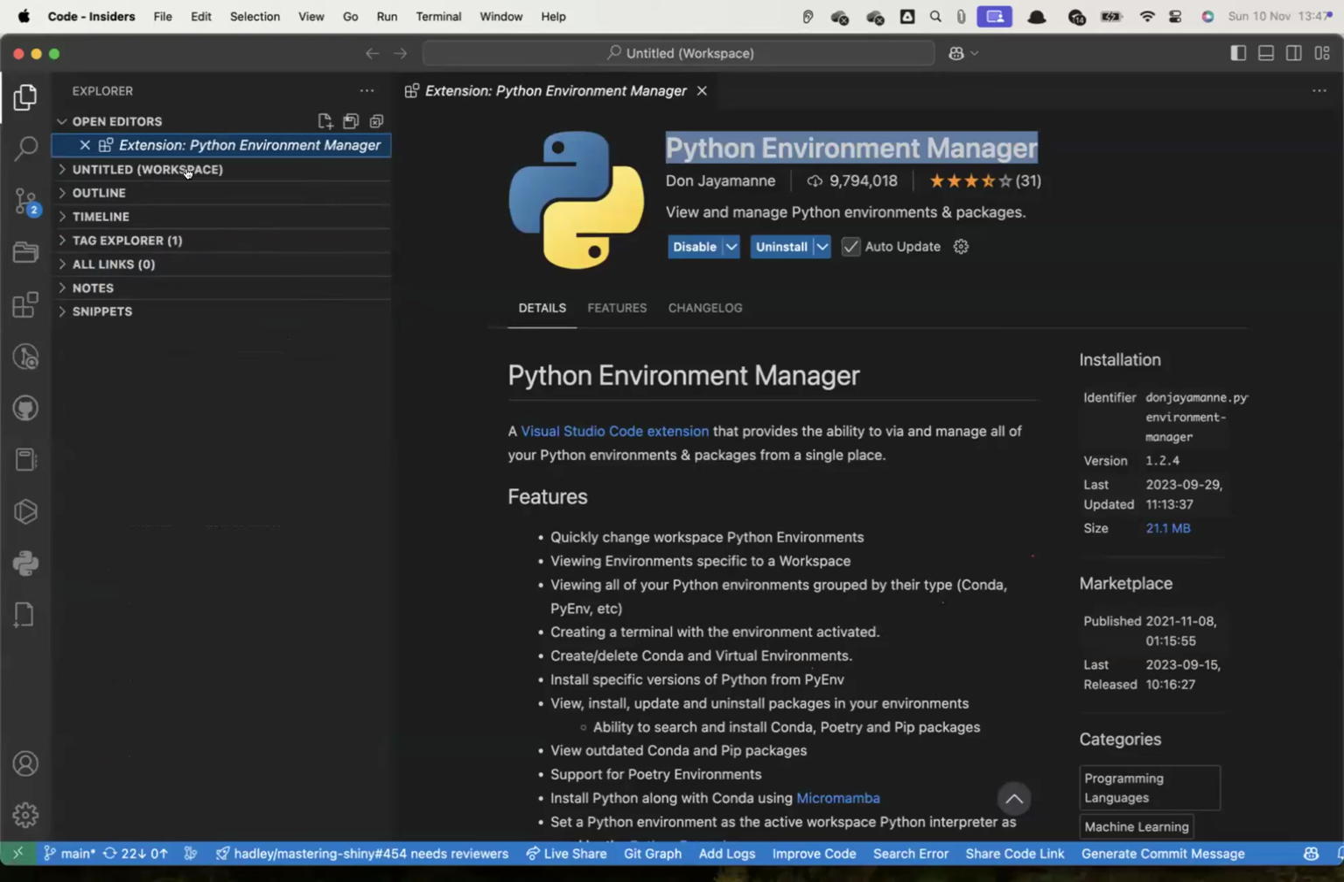Okay. So I think we are okay with installing these extensions. In fact, I don't know the number of extensions available in VS Code, but these are enough for you to get started using VS Code for data science.